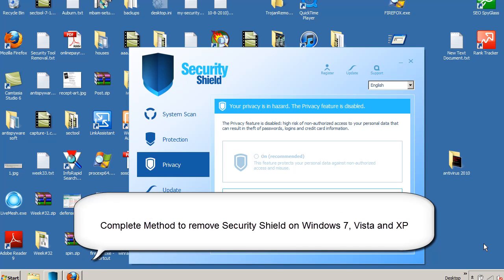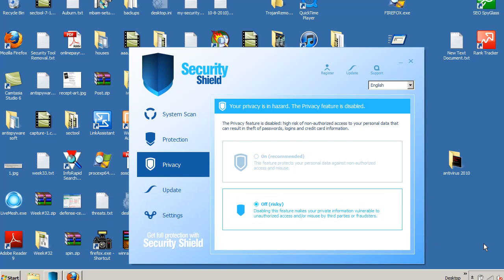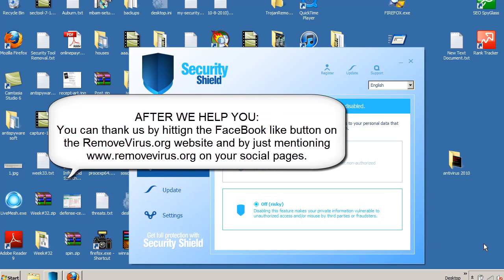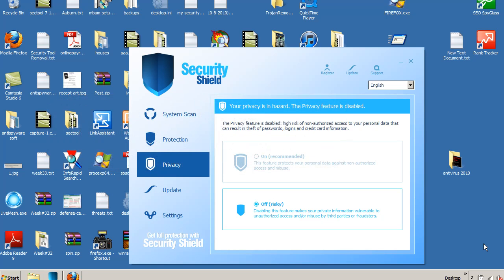Today we're going to be doing this on a Windows 7 based computer, 64-bit operating system. However, it works the exact same on Windows Vista. On Windows XP, it's slightly different just because of the file path, but the methodology is all the same.